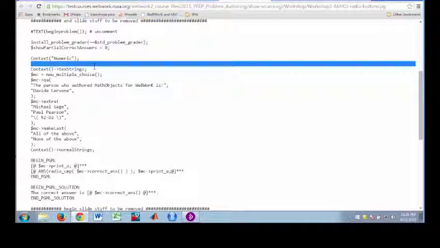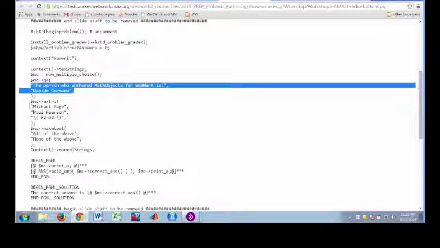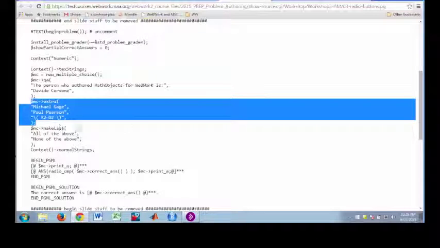Then you can see that we've chosen a context, and we're going to interpret things as text strings in that context. And between the context text strings and context normal strings, we're going to construct our multiple choice object, add a question, add a correct answer. We're going to add some extra incorrect answers.